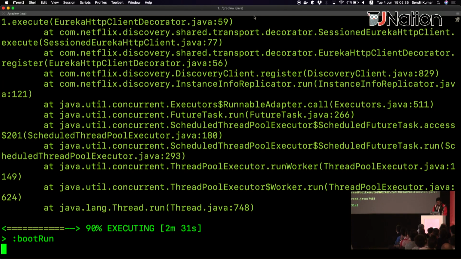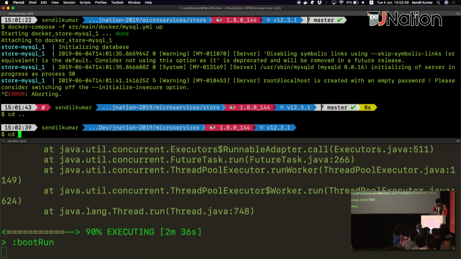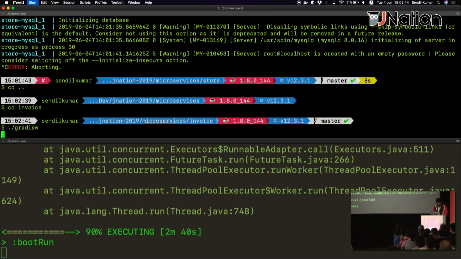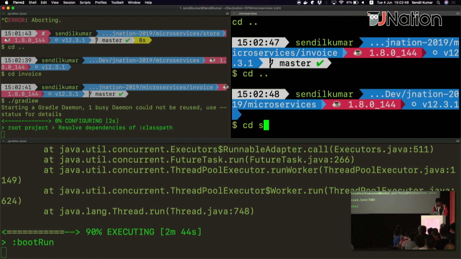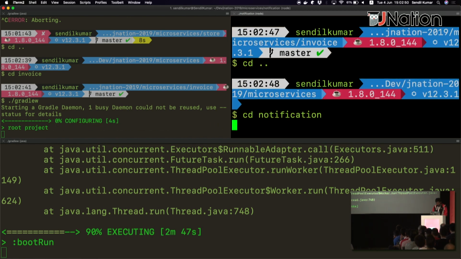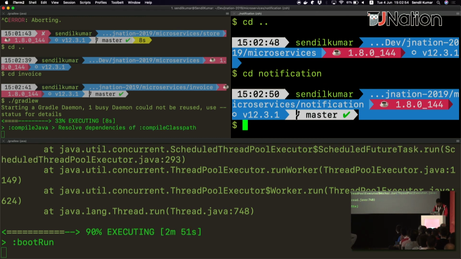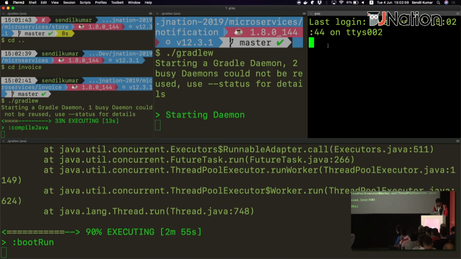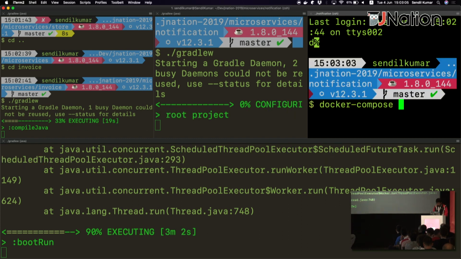So what I have to do is go ahead and start the other services. So let me go to the invoice, and then start this. Let me go to notification. Sorry, that was really loud. And start this notification service. And for notification, since I'm running MongoDB, I have to start the MongoDB stuff.